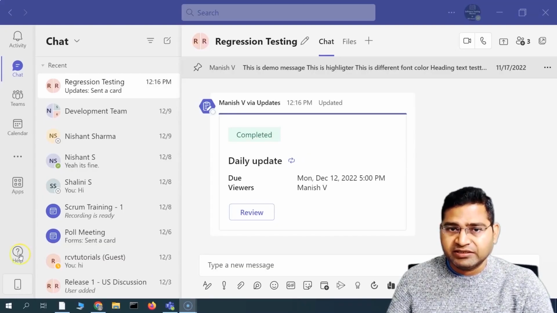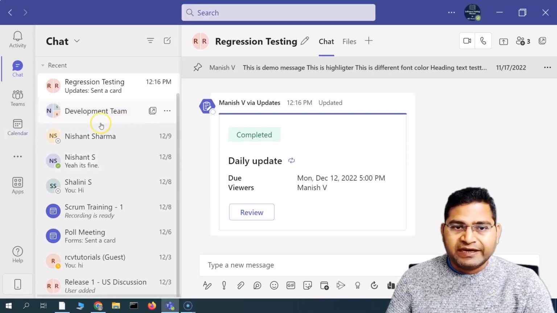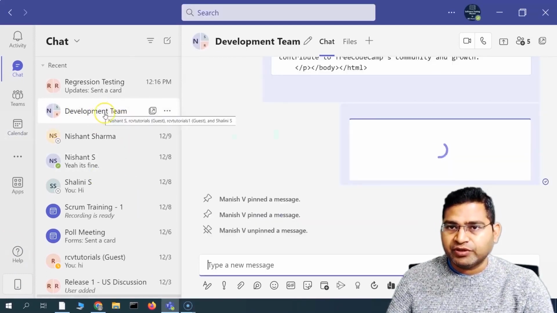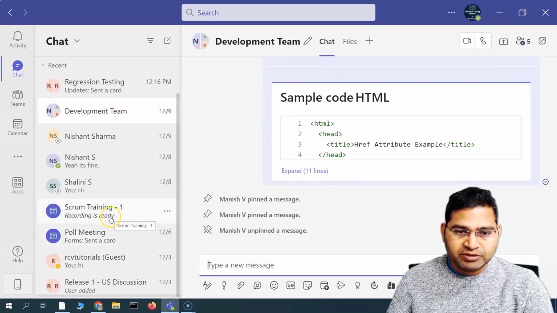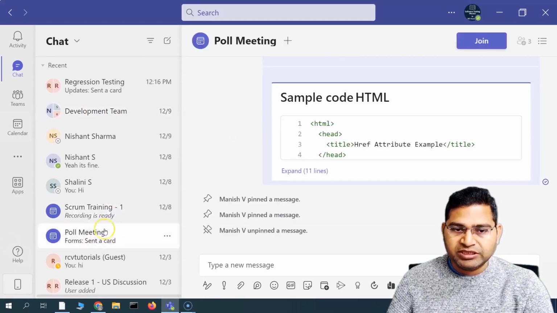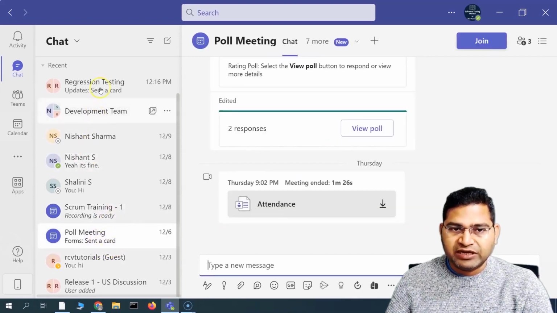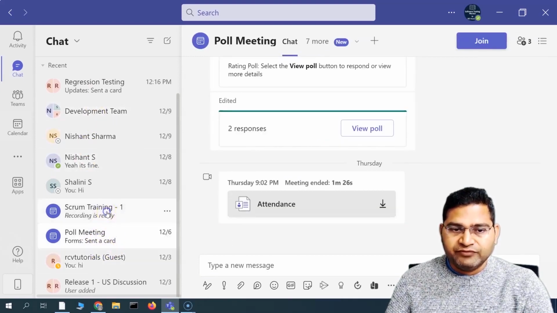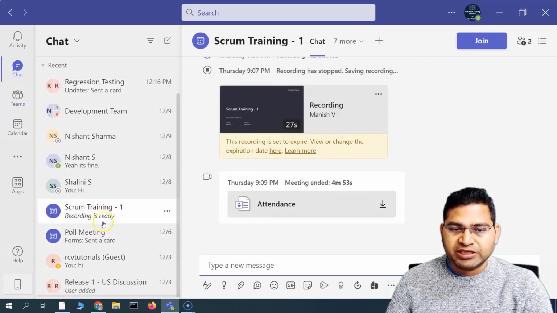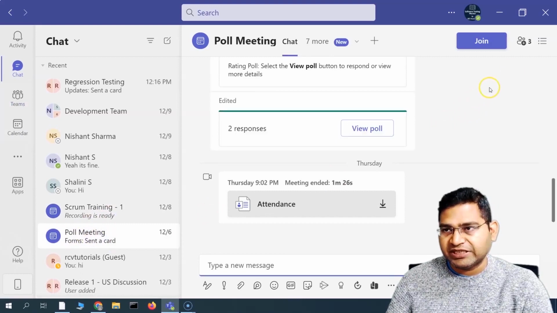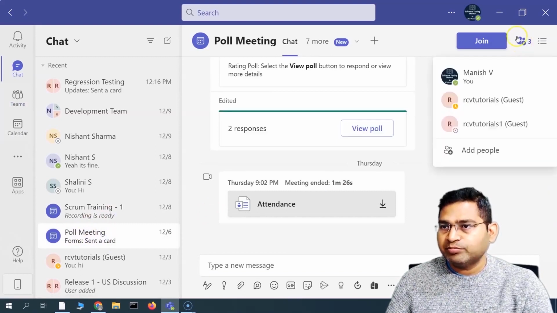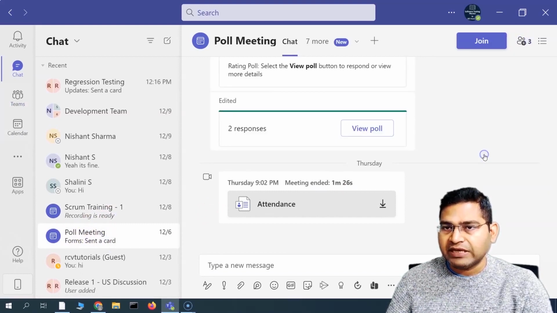Very simple and easy. Say for example you want to add a new member to the development team, which has some members, or to a meeting. We have this meeting, we have the chat, and we have the other teams as well. For example, you want to include new members in the meeting. On the right hand side, click on this person icon and then click on add people.